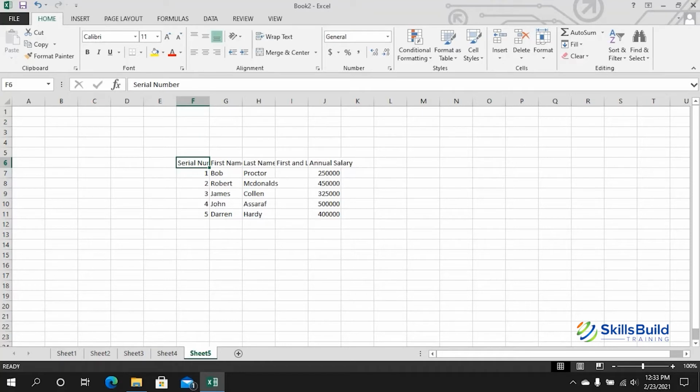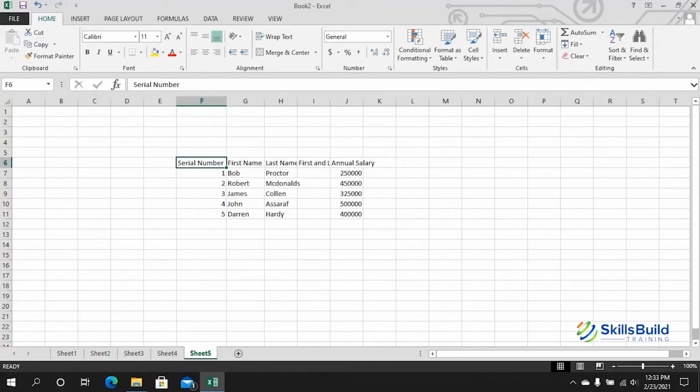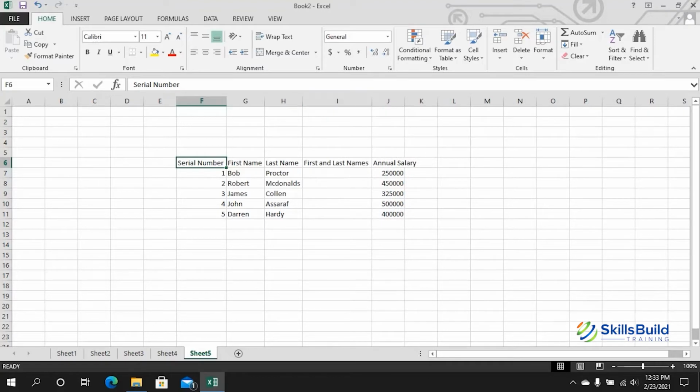So if we want to adjust the width of the column, all we have to do is go to the edge of that column and double-click. And here you can see that now the width of serial number has been adjusted and we can see it completely. In a similar way, we have first name and its width is also adjustable. So I would go here, double click, and you can see that it has been adjusted. In a similar way, I could do it for all the columns.